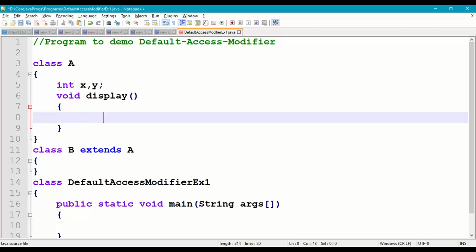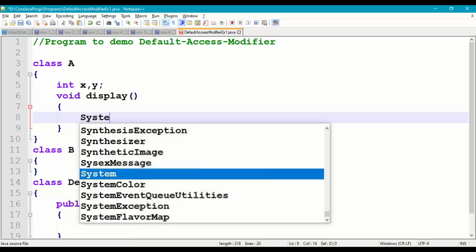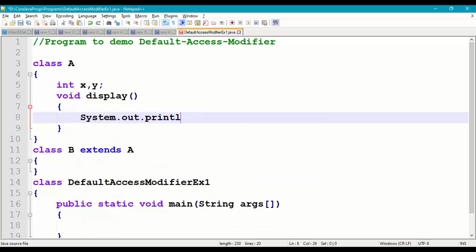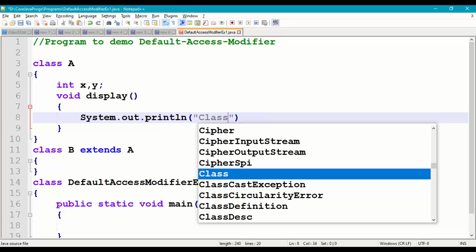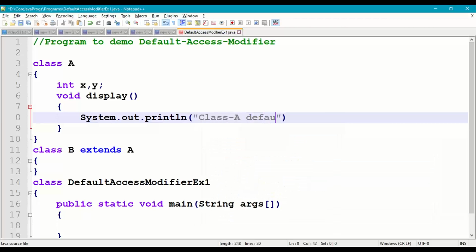Now inside the display method, system dot out dot println, here we'll write class A default display method. Default access modifier display method. Here we'll display the values of x and y.